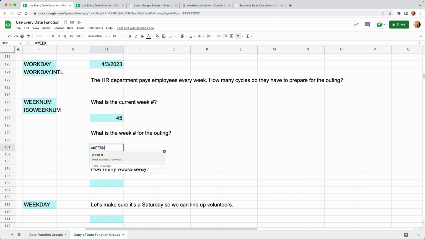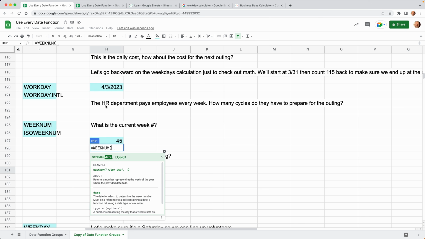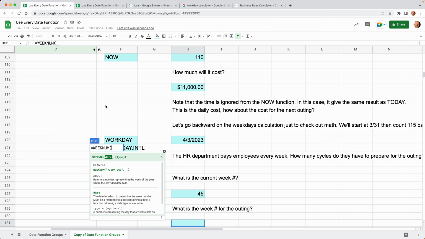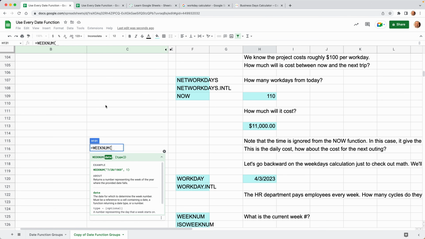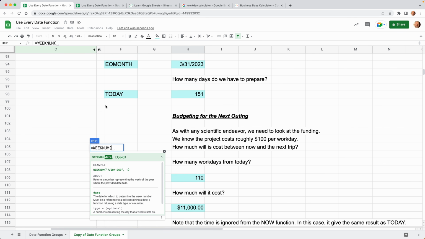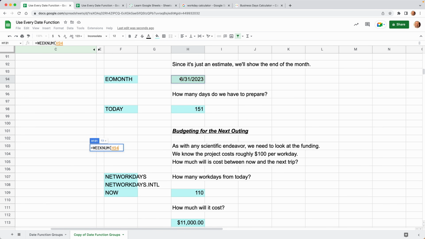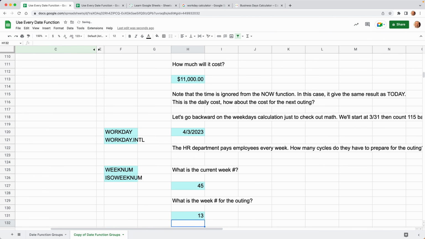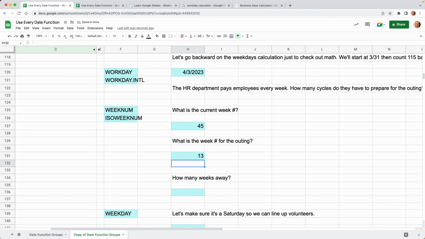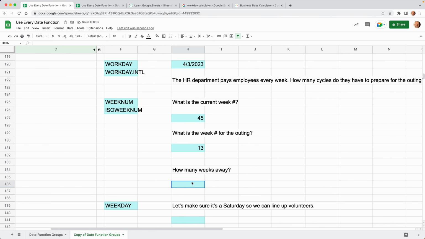So we'll do week number again. We'll come up, we'll grab 3/31/2023. And that's week number 13. So how many weeks away are we? Let's just do this the easy way. We'll say 52 minus 45. So that'll be the weeks remaining in this year. And we'll add 13 to it.